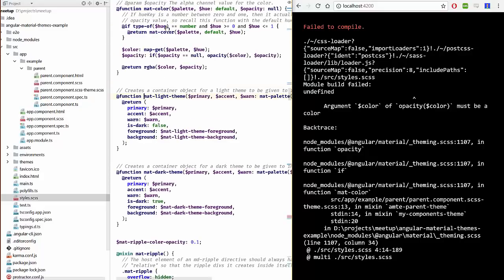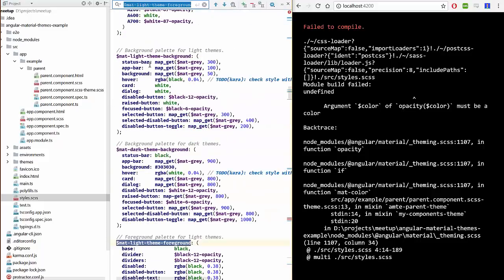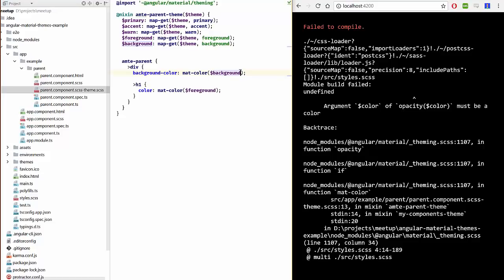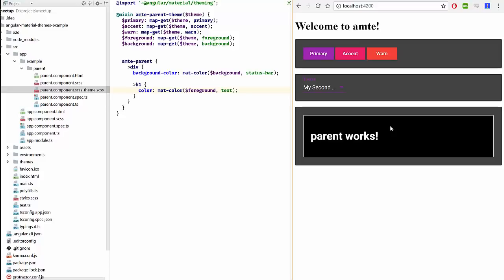So if we go again to our theme definition and check, here is the foreground, and there is this variable, and we can search for it. And here we see that the foreground for the light theme has these kinds of variables: the base, divider, and so on. And for example, for the background, we have a status bar. Let's go with the status bar. So for the background, put status bar, and for the foreground just put text. As you can see, this is kind of gray and the text is black. And yeah, the status bar is meant to be black in the dark themes.